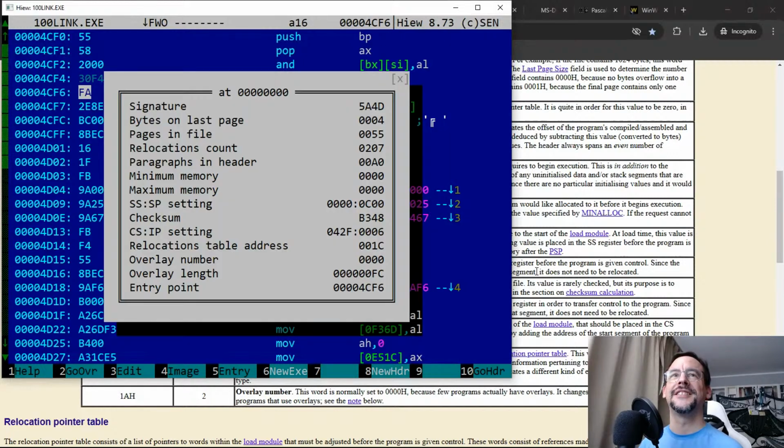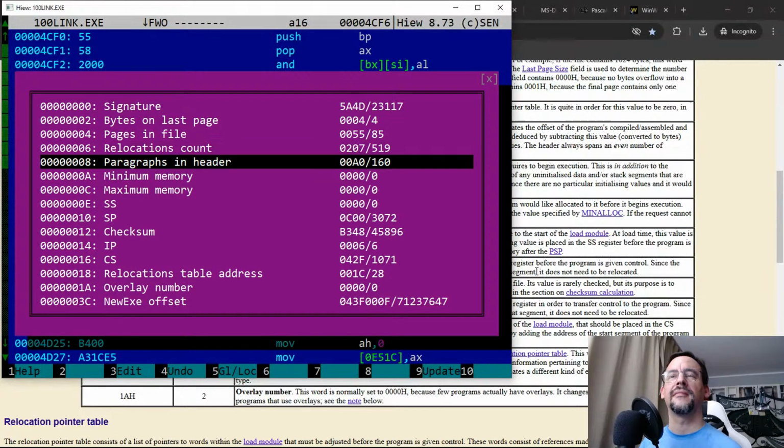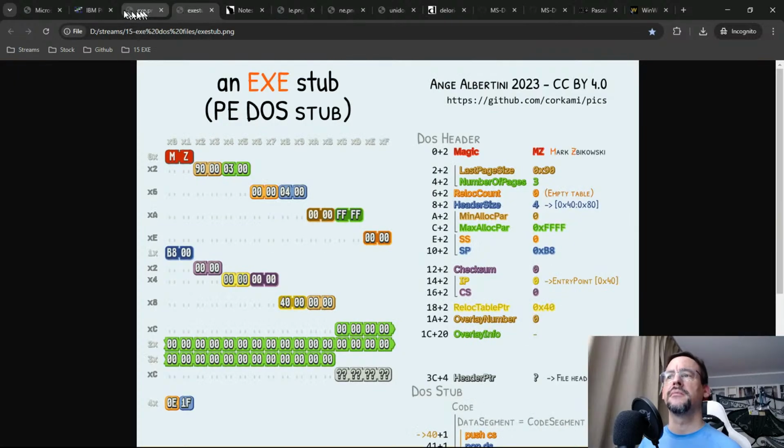Okay, this is weird. See, the entry point is indeed... wait, oh yeah, no, sorry, the entry point is calculated with the CS:IP. Okay, sorry.